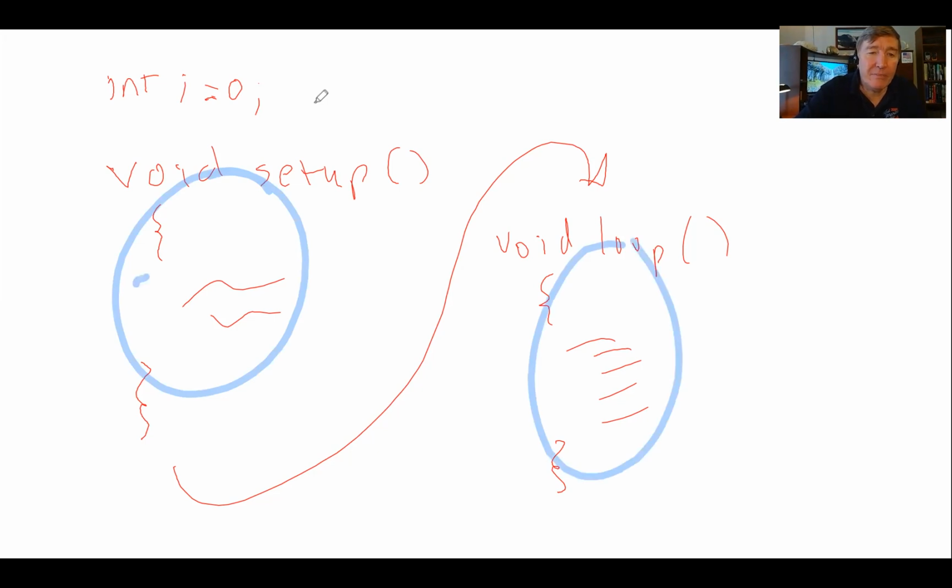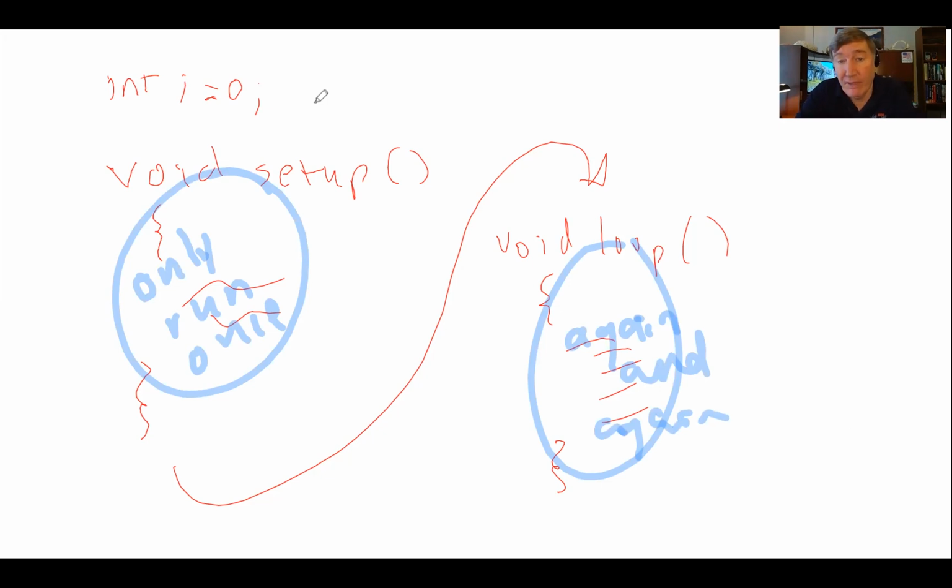And the void setup part only runs once. So it's something that runs at the very beginning of the code, and then it never runs again until you stop the Arduino and restart the Arduino. And then the void loop part is the part that runs again and again and again until you turn off the Arduino. It'll just keep on repeating forever if you leave the Arduino on forever.